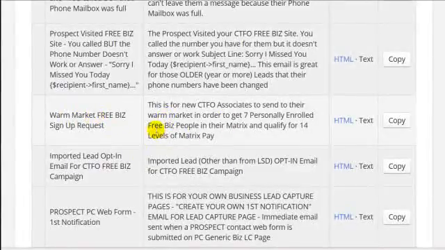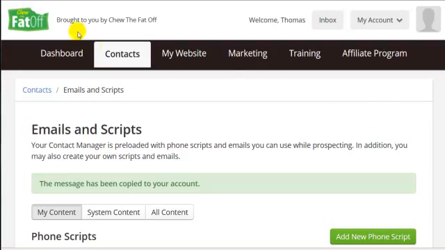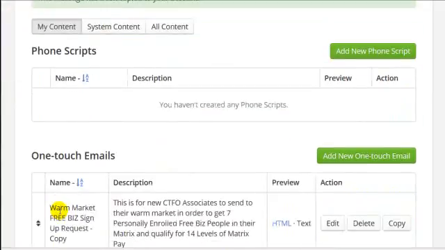And as you see, we're approaching the Warm Market Free Biz Sign-Up Request. And it gives a description here. This is for new CTFO associates to send to their warm market in order to get 7 personally enrolled free biz people in their matrix and qualify for 14 levels of matrix pay. We're going to copy that. When we click copy, it immediately opens up in the contact section to My Content. Remember, before we were on system content. Now we're in My Content. We're going to go down to one-touch emails, and here it is, Warm Market Free Biz Sign-Up Request.